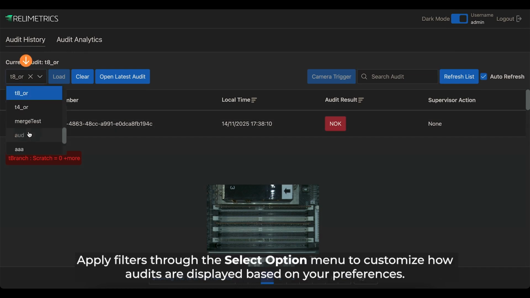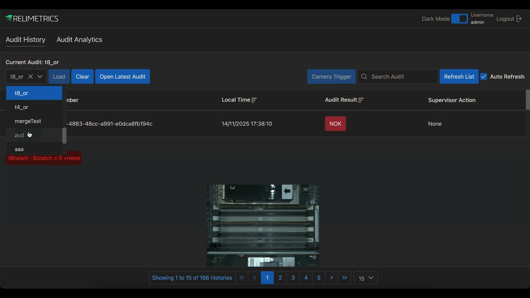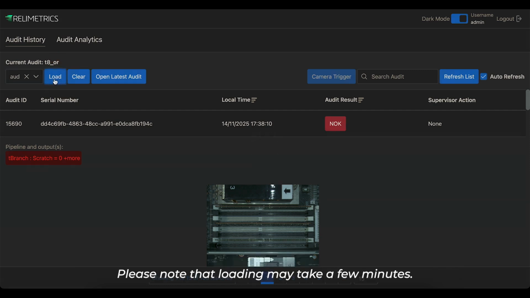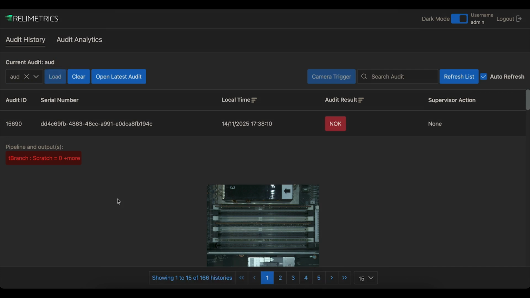Apply filters through the Select option menu to customize how audits are displayed based on your preferences. Once you've selected an audit, click Load to generate and display its detailed results. Please note that loading may take a few minutes. When it's complete, the results will be ready for review.